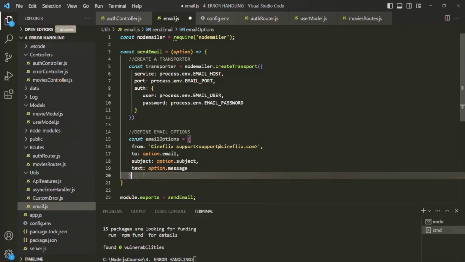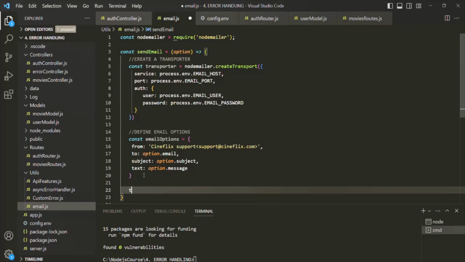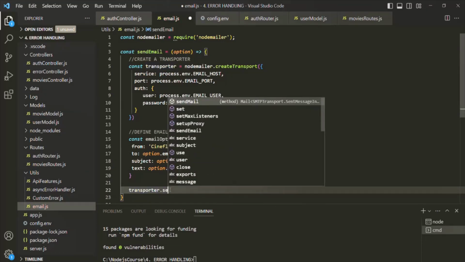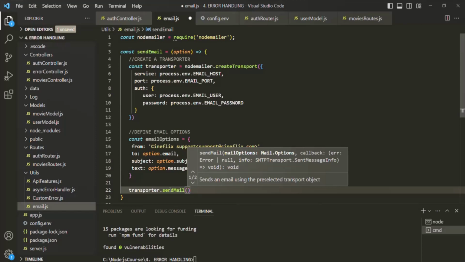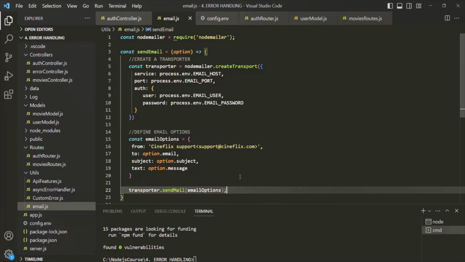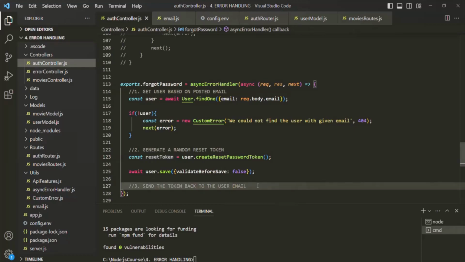Finally, let's go ahead and send this email. For that, on the transporter, so basically this variable which we are creating here, we can call a function called sendMail. And to this sendMail, we need to pass this email options. Okay, let's save this file. So now when we call this sendEmail function, this function is responsible for sending an email. So let's go ahead and use this function in our auth controller at this line.